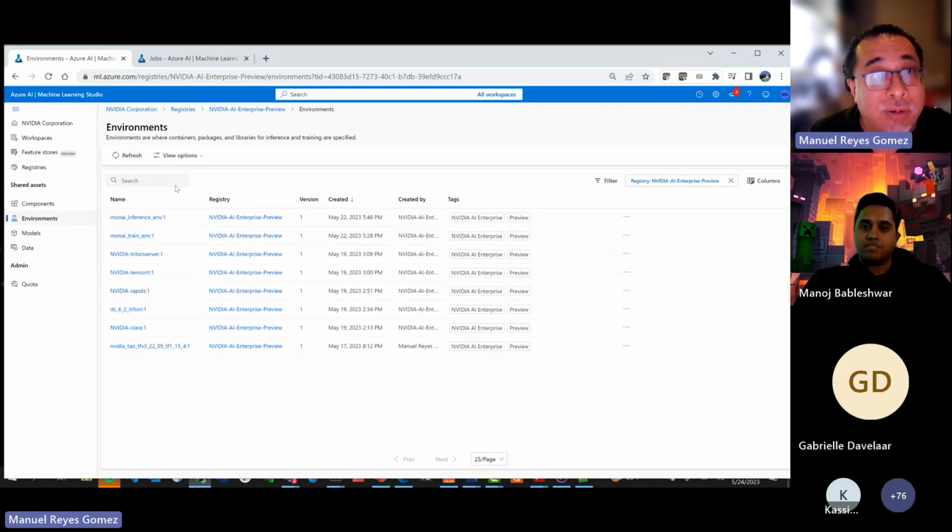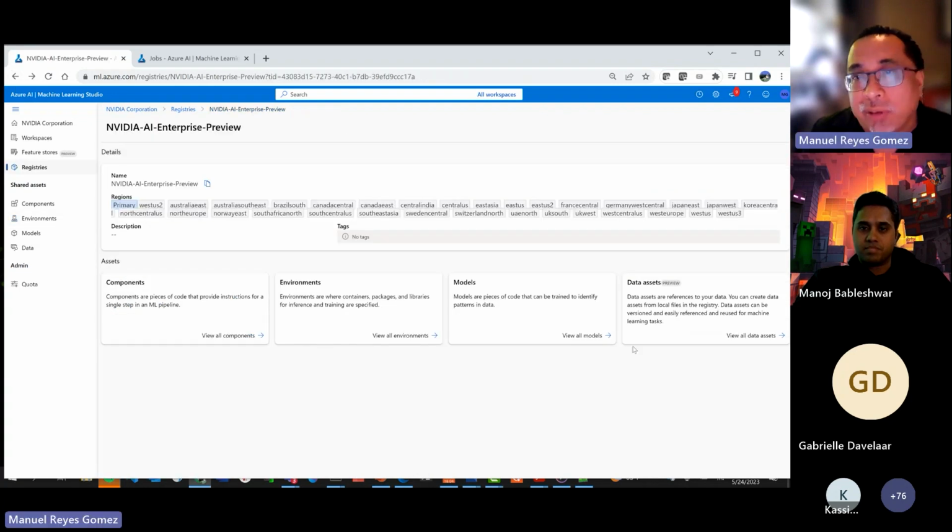And then we also have Tau, which we are going to explain later, because we're going to base most of our analysis on that. Then there are models, which are kind of self-explanatory, and data assets, basic. And then we have components.